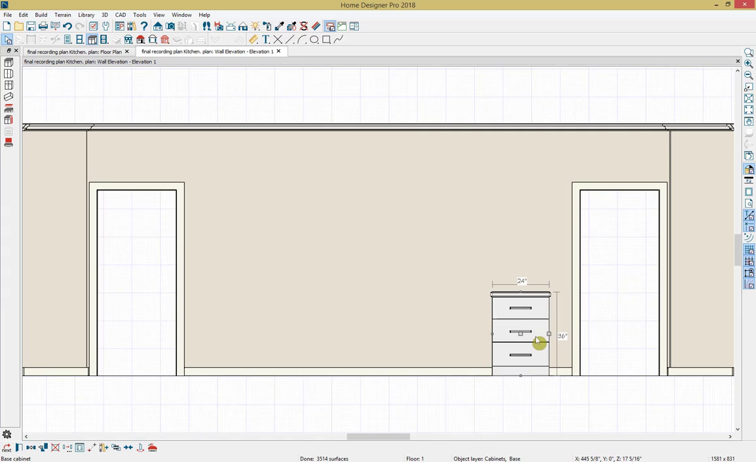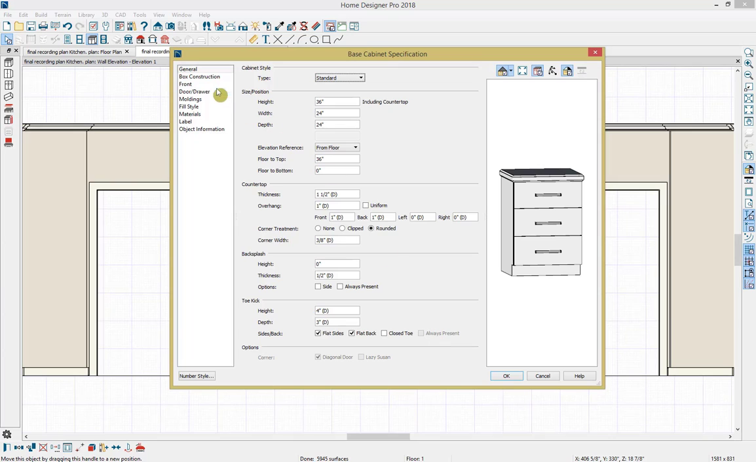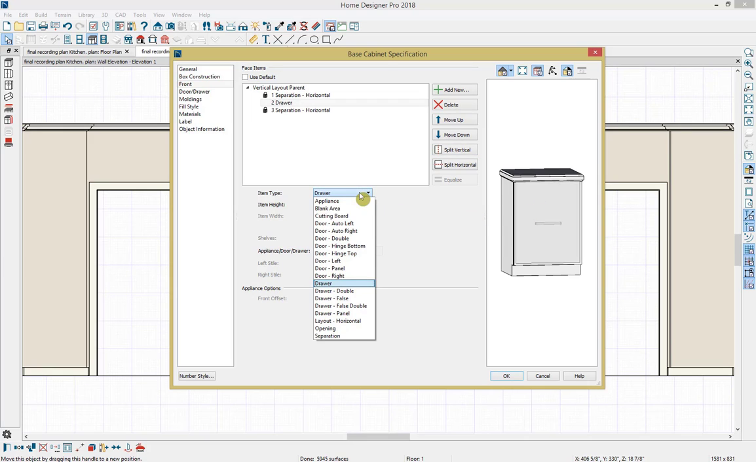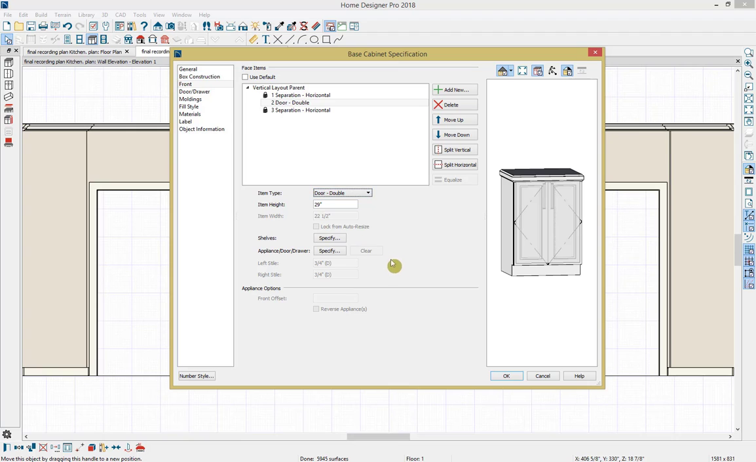The next thing we're going to do is just copy and paste this cabinet right next to it. So I'm going to go to copy, and I'm just going to paste it right here. This cabinet will also be 36 by 24, but let's go ahead and open this up. And going into the front panel here, we're going to modify these doors so that they're 2 double doors. And you can delete from the menu up here. And with this bottom drawer selected, we can use this drop-down menu to change it to door double.